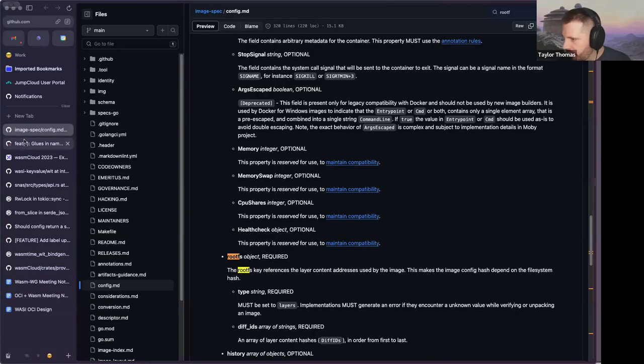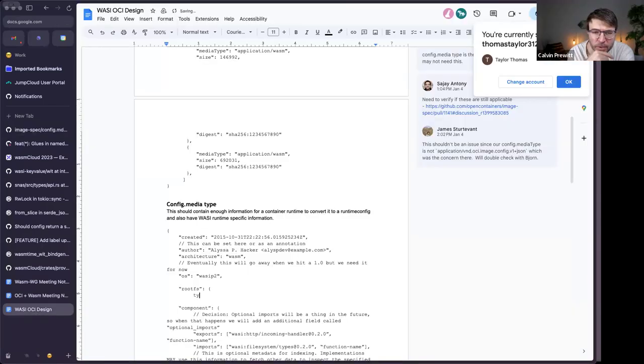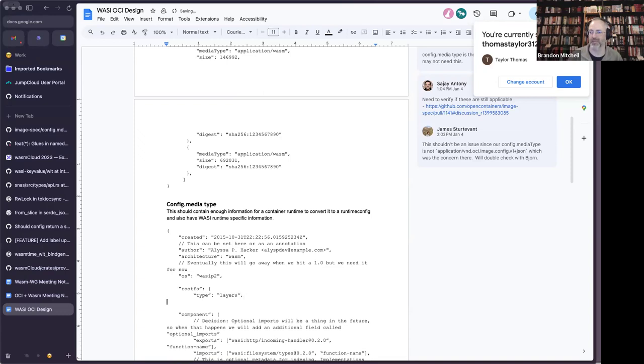Type was a string, right? Okay, yeah. Type layers. Which SHAs did you say were typically referenced as compressed as opposed to uncompressed? Each of the layers for the file system. In the top level manifest, they are typically the tar gzip digest. And inside of the config media type, they are just the tar digest.